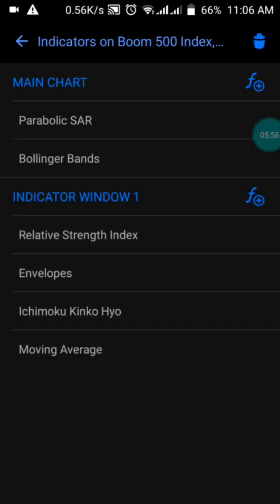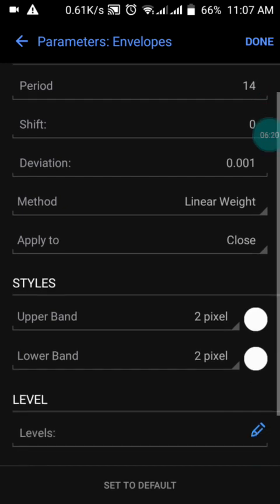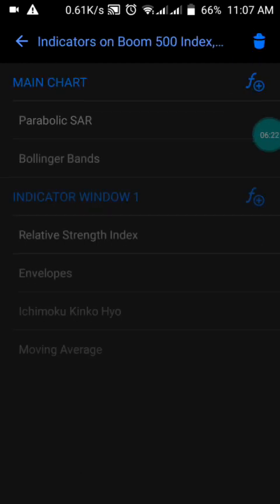Then you press done. We have our envelope. In our envelope, we have our period of 14. We have shift to be 0. We have deviation to be 0.001. We have our method to be linear weighted. We have apply to close. Then our upper band and lower band is in white color. So if you are using a white background, what you are going to have as your color is black. So you press on done.